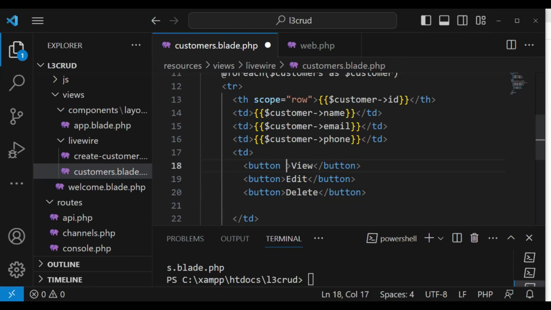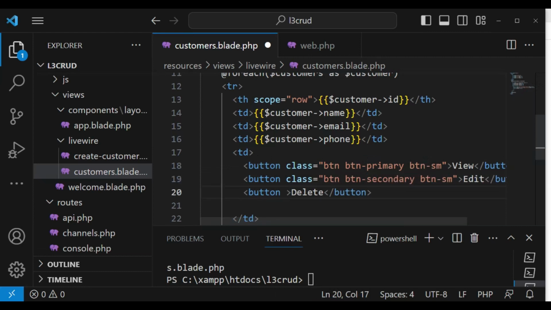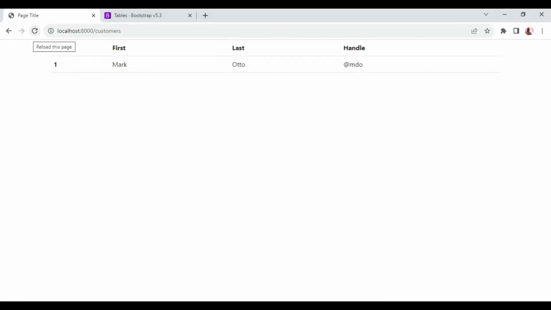I can give them some varied classes. So this one I can give a class of btn btn-primary, and then btn btn-sm to just make it a small button. And then of course, for the others, we can have a similar class. This one maybe we can call secondary. And then lastly, for delete, we have the button as red, so we change this to danger, like that. Now, if we refresh, we are going to get an error because we are not loading the customers.